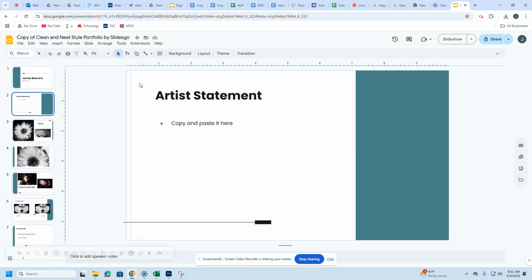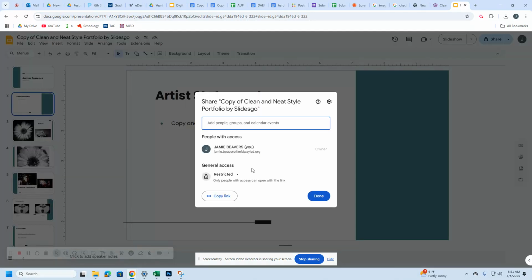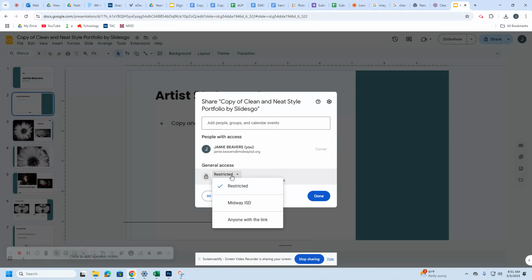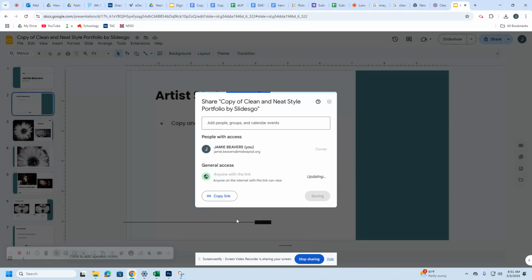Last step. Normally, we would download this as a PDF. You will not do that this one time. Go to Share, where it says General Access. Turn this into anyone with the link and View. Okay? Once it says anyone with the link can view, click on Copy Link.